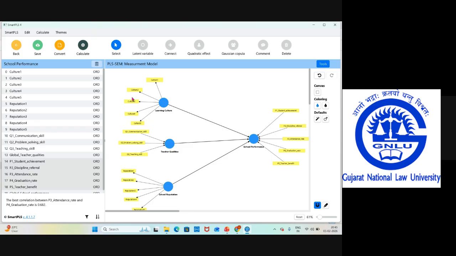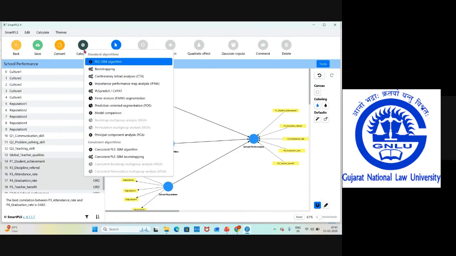Okay. So whenever we have both reflective and formative constructs, we are going to follow the standard PLS-SEM algorithm and bootstrapping procedure. Now, in our case, we have both types of construct, reflective as well as formative. Now we are going to just click on calculate. You can see that there are standard algorithms. As a part of that, we click on standard algorithm. Just click on bootstrapping.